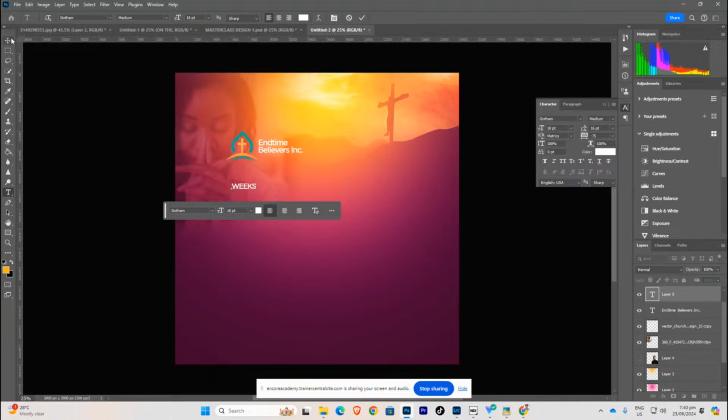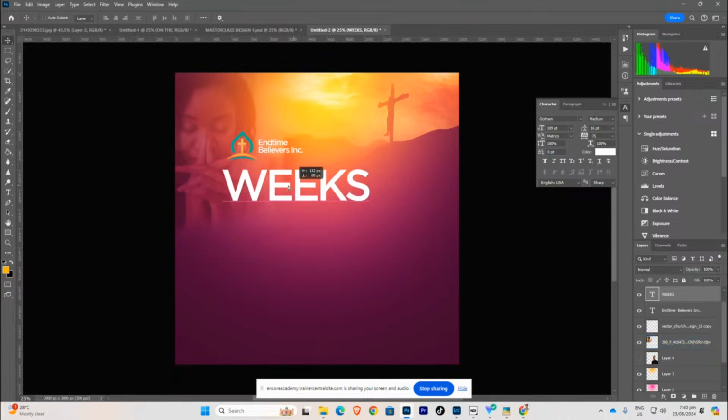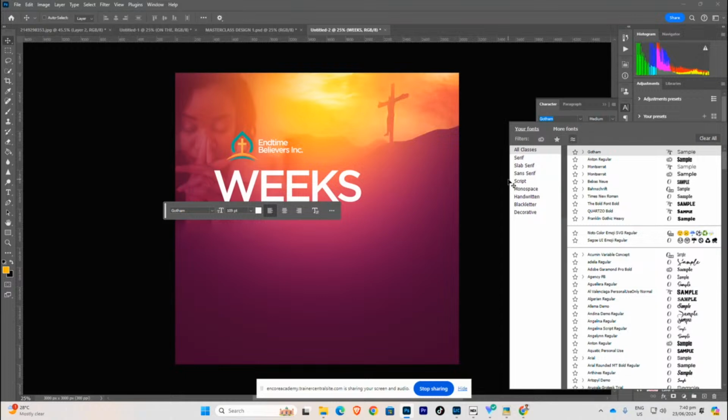Weeks. I am dividing it because I want the text to stand out. Now let me pick a font that is bolder. The font that I'm going to use is called Anton Regular.